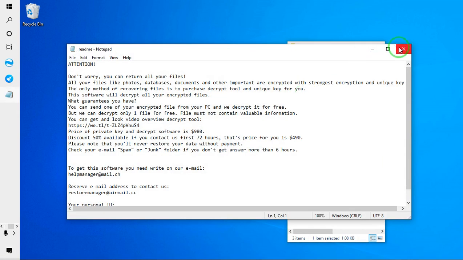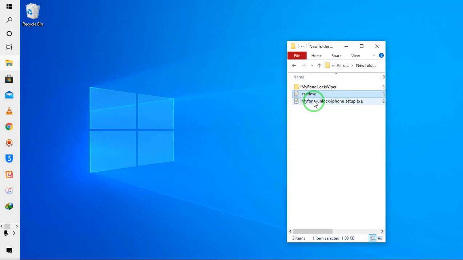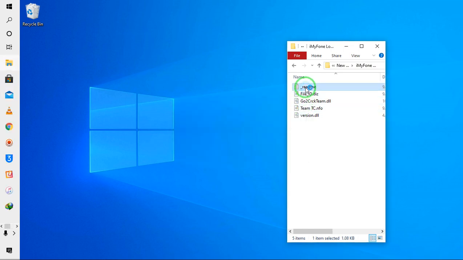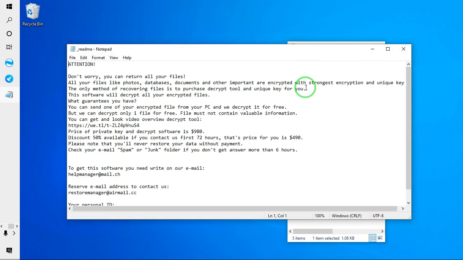Now see, this application you cannot open, guys. You cannot open this lock wiper either, and you cannot open it. Now see here, if you open any database, suppose I click here, it cannot open. Let me click here. Now see, it's the same.